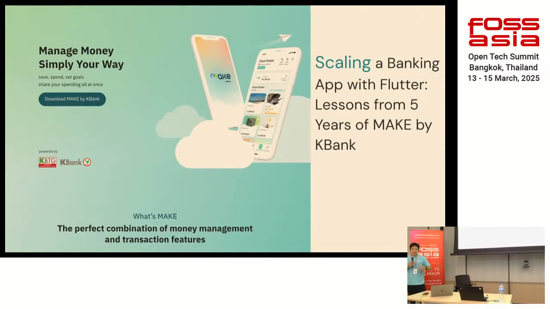So, I didn't introduce myself yet. I'm a mobile lead engineer for the Make by KBank application. This project is another financial application from Kasikorn Bank. So basically, why do we have two applications? The basic idea of the first one is to put the whole bank into your application, so you can do all the stuff like loaning, renting, buying a credit card, whatever you like, without going to the bank.